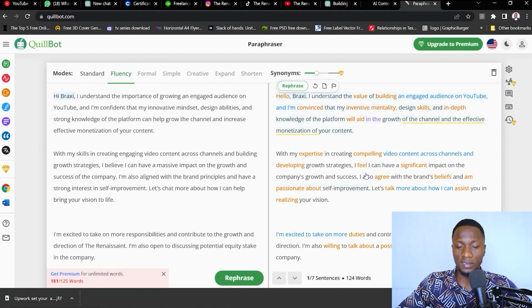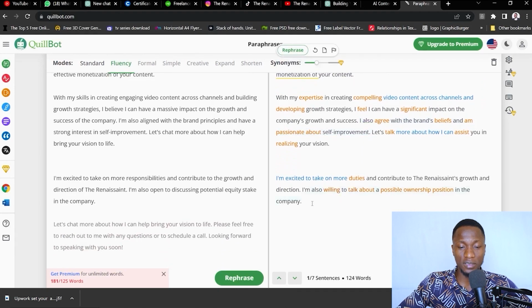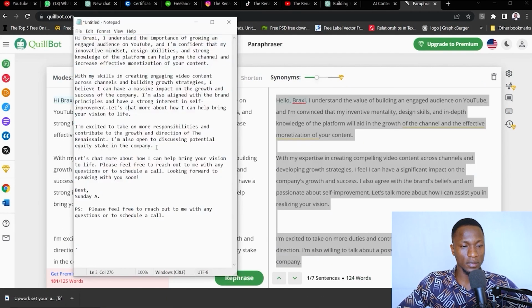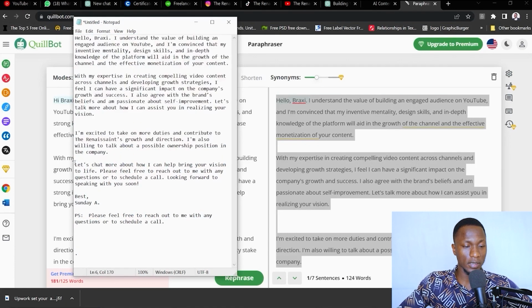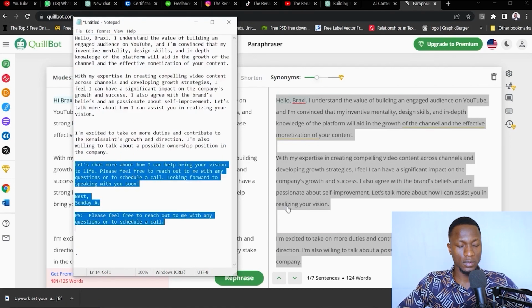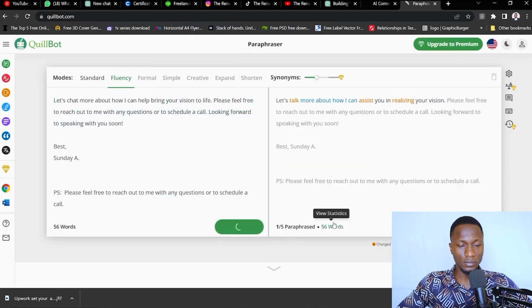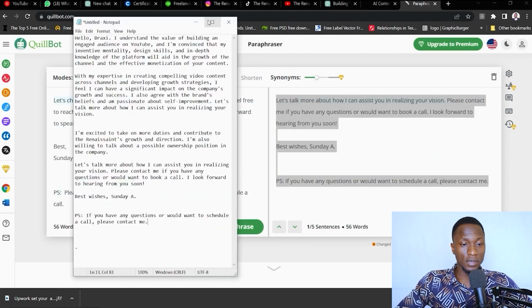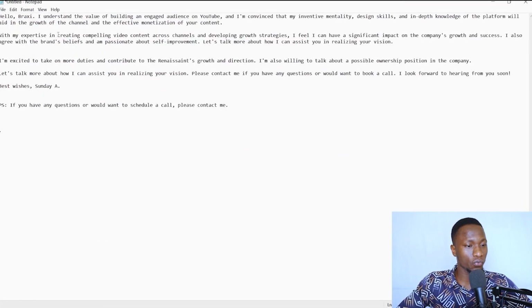Most times what I just do is to copy this, copy this. Okay. So I think this part has been done. Then let's copy the latter part. Okay. So we have this. So now I can take my time to read through this.